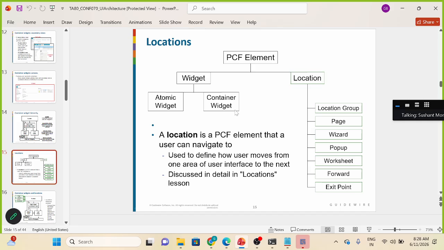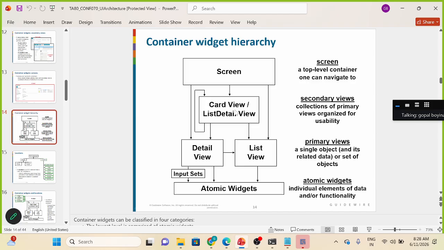Can you go back to the previous screen once? Where it says on the right side, secondary views is a collection of primary views organized by usability, and primary views is a single object or set of objects. Exactly. So what is the difference between a primary view and an atomic widget? You tell me, we already discussed it.